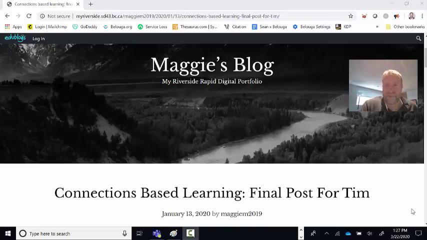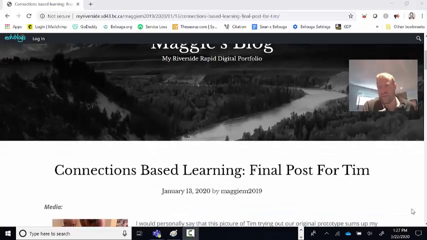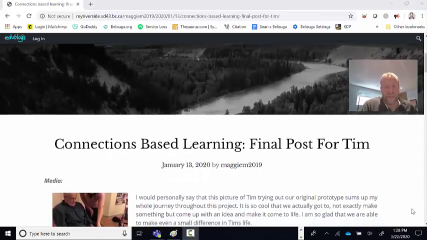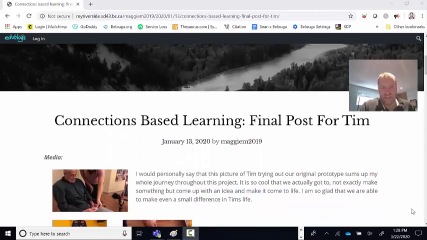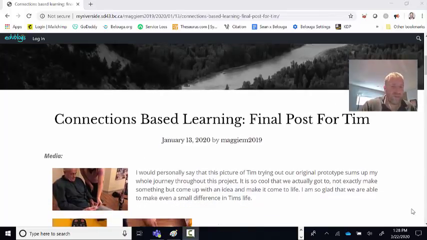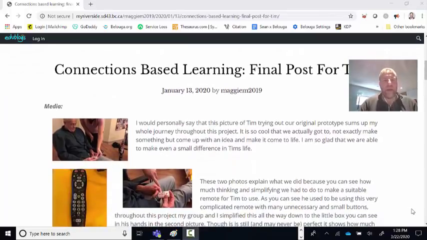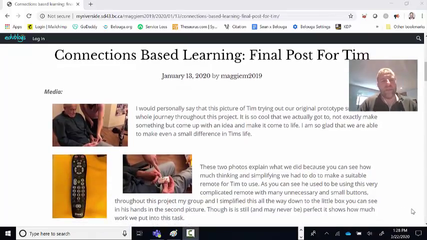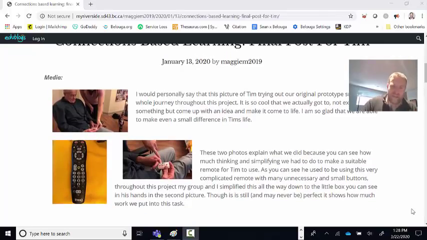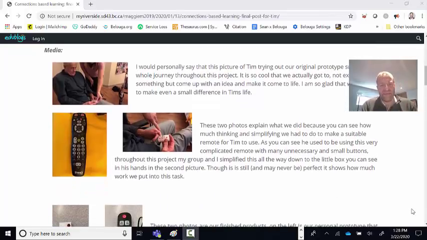And this is a completely different assignment. This is Maggie's blog. She's customized it in the way that she likes to share with the world. And she did a post called Connections-Based Learning, Final Post for Tim. This was a different assignment where we were working on creating adaptive technology pieces for a fellow with Huntington's disease. And one of the things was around creating some kind of remote to help him navigate his TV.